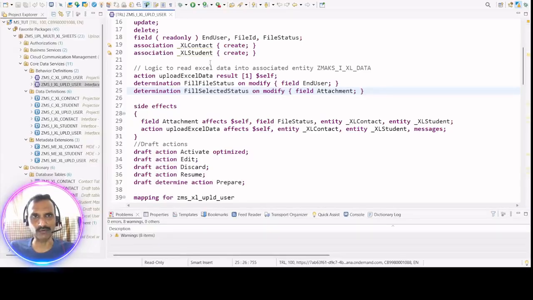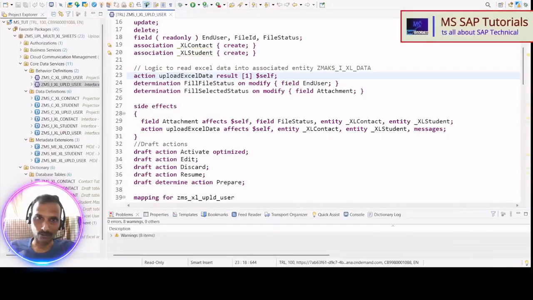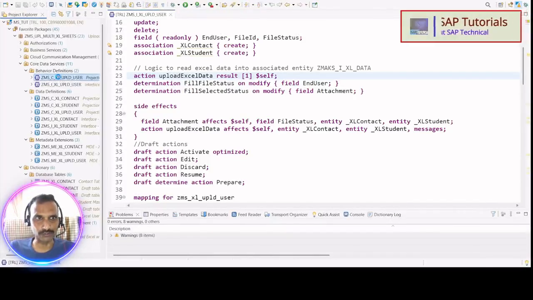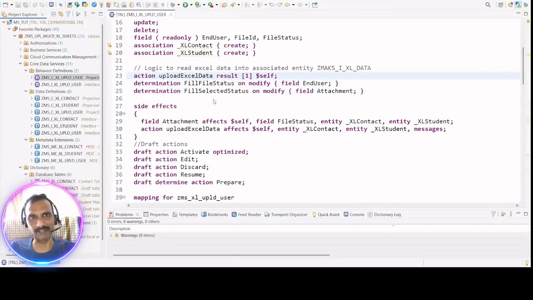The only change that will come up will be in the upload Excel data. Now in the upload Excel data, we are going to process two sheets together. So the whole structure of our upload Excel data will now change because the processing logic is completely changed. Okay, so now let me also show you the projection behavior definition.